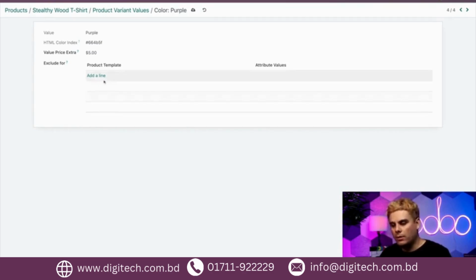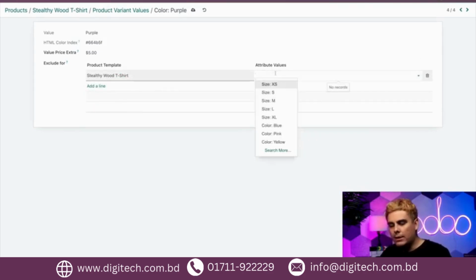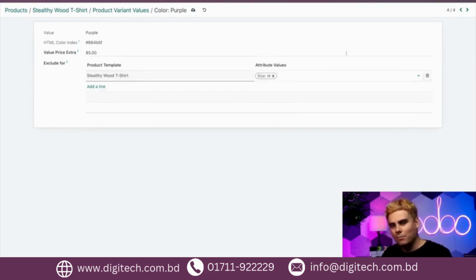So to do that, we're actually going to select add a line right here. And we need a product template for this. We're actually going to click on our Stealthy Wood shirt. All right, and next to that, you actually see the attribute that we want to exclude. We could type, in our case, it seems to have autofilled because we have a little list here, and we'll just type in the letter M. It'll ask us, and there we have the size. Beautiful. Now our customers won't be allowed to purchase any of these medium shirts, therefore avoiding all sorts of frustration. And I'm actually going to show you how that looks in just a second.